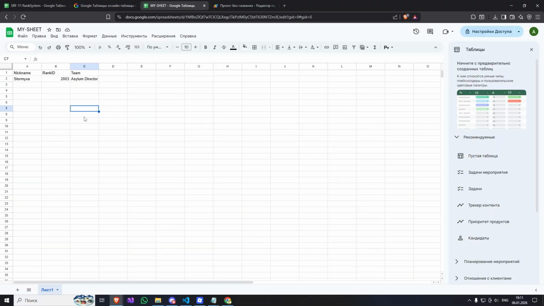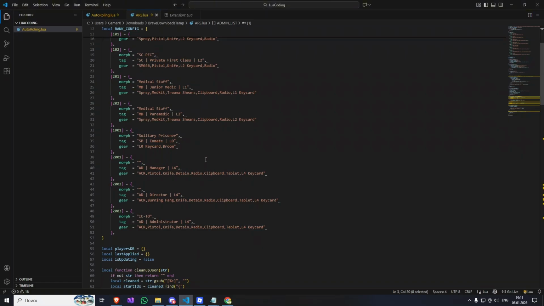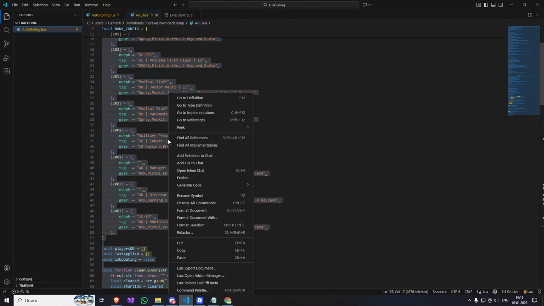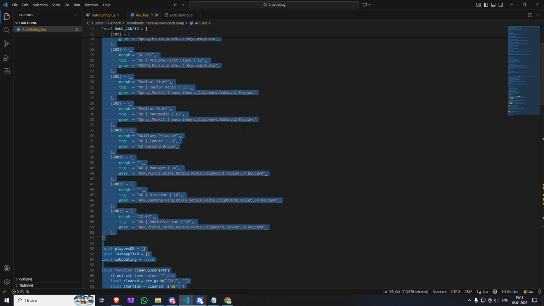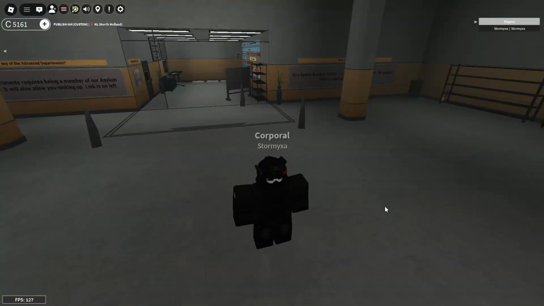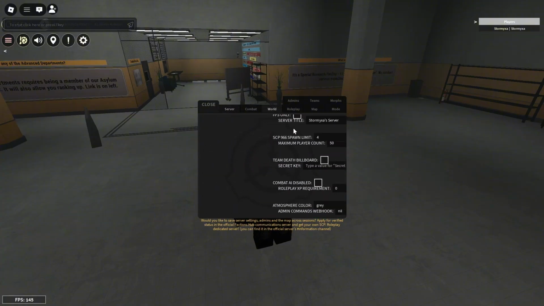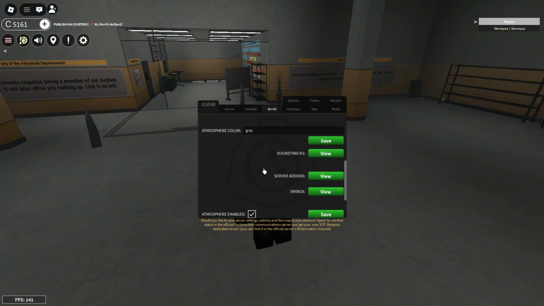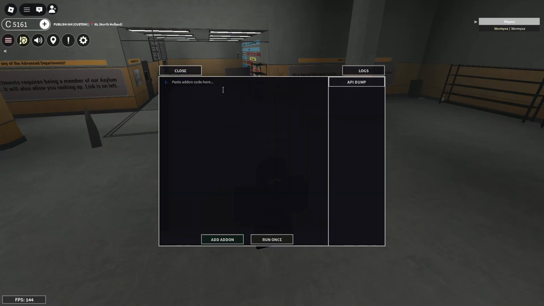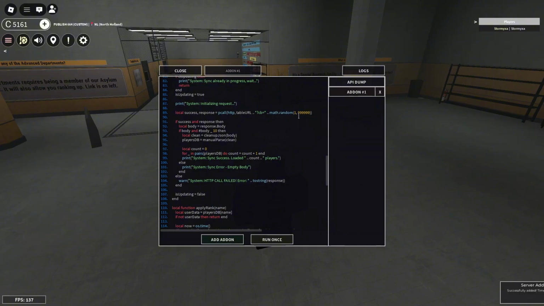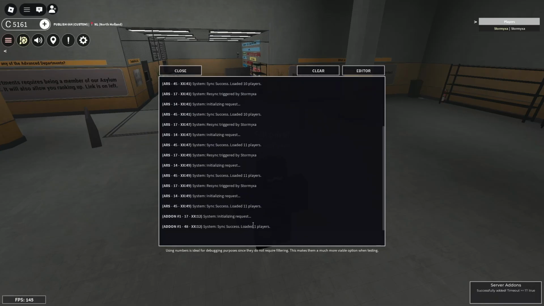Let me save it. Now I'm going to Ctrl A, Ctrl C, press the right button, maybe copy, and go into Roblox. I'm going to press onto the settings button. I'm going to press the world. I'm going to scroll down and find the server add-ons, press view and Ctrl V. After that I add add-on and rename however I want. Here you can see the system sync was started.